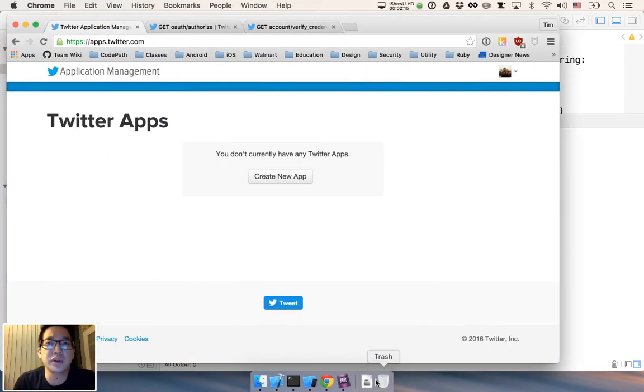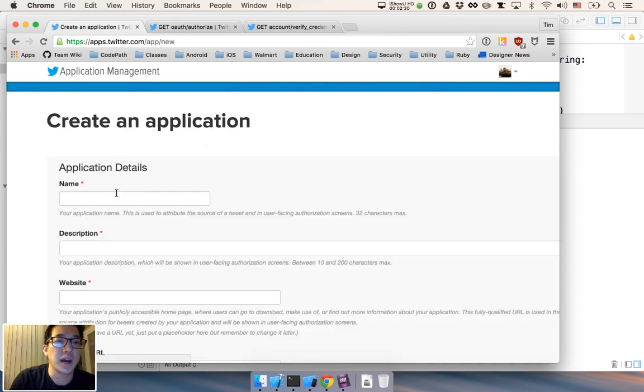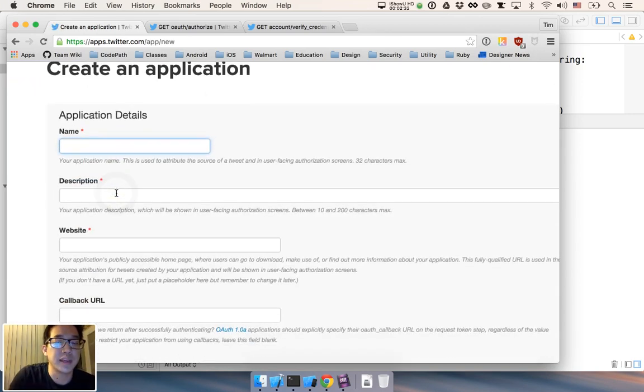The first thing that I'm going to do is switch over to the Twitter website. Every API is going to have some kind of application management portal. I went to apps.twitter.com and I'm going to create a new app. I'll enter in just some fake stuff here. CodePath, Twitter demo app, and then any kind of description here. This is a demo of a Twitter app.